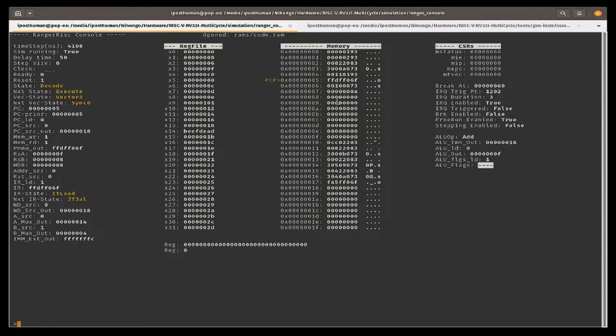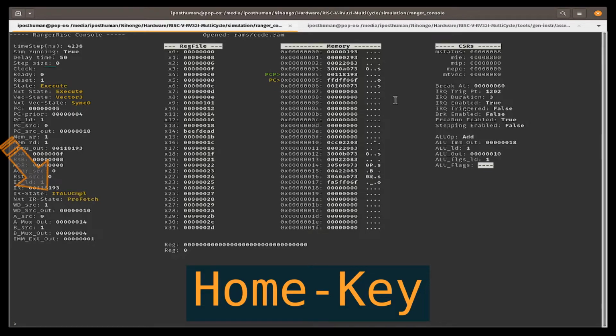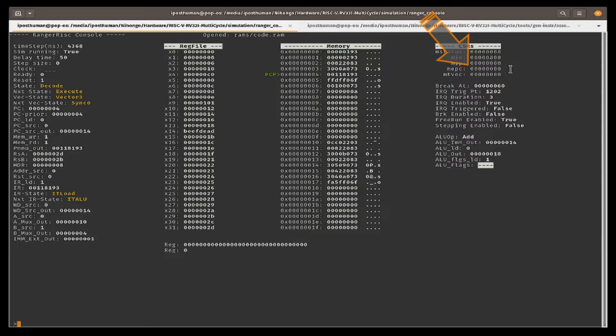So now it's really slow. We can see each one of the instruction states as it goes through its fetch. So I'm going to hit the home key and watch the instruction down here and also watch the MEPC. It'll suddenly load with the interrupt.